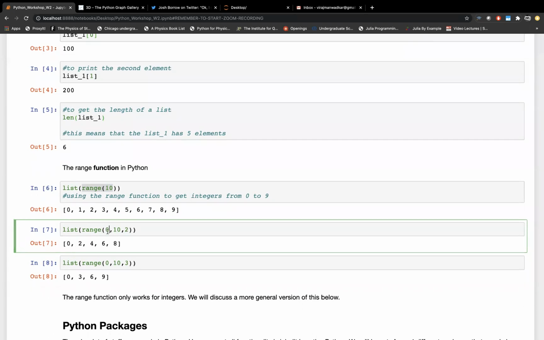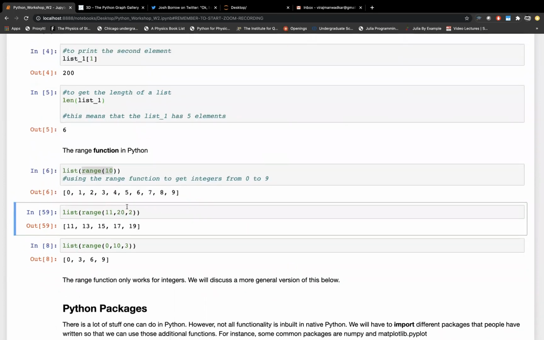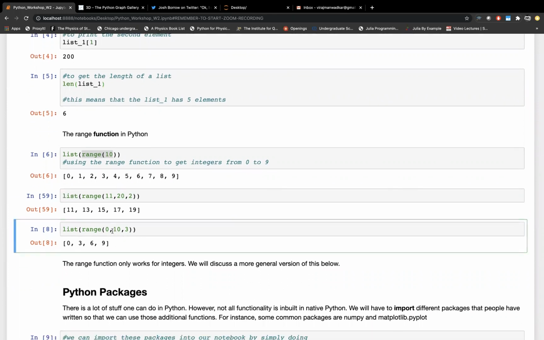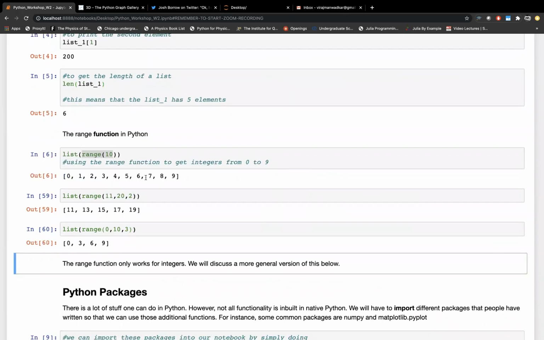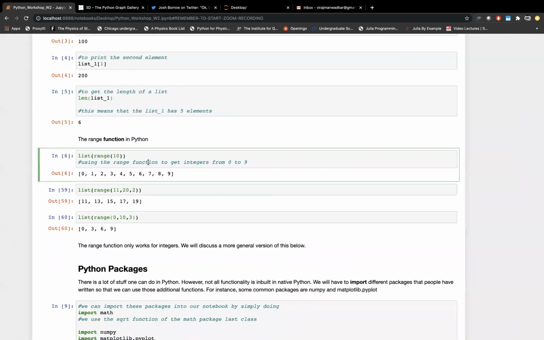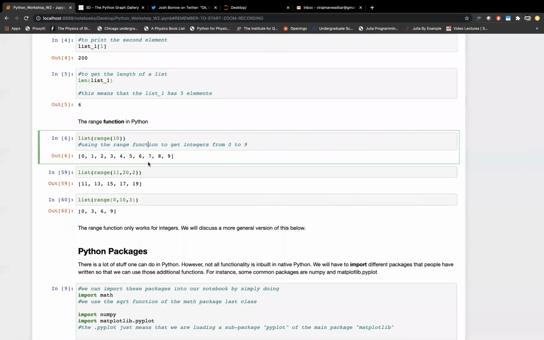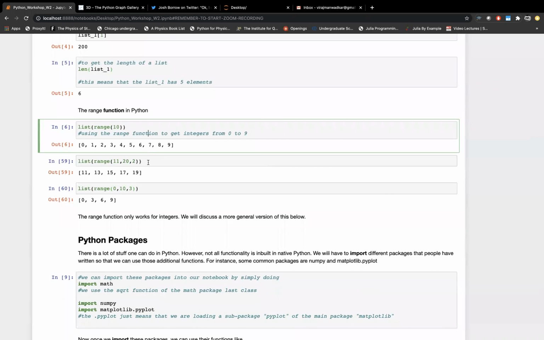Makes sense. If I just change this to, I don't know, maybe 11, let's do 11, 20, it's going to give me integers spaced at values of 2 in between those two bounds. And same for here, say between 0 and 10, and spaced in values of 3. That's why we have 0, 3, 6, 9. So okay, that's sort of a quick recap. Now we can move on to the next topic.